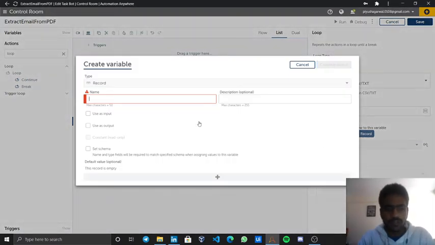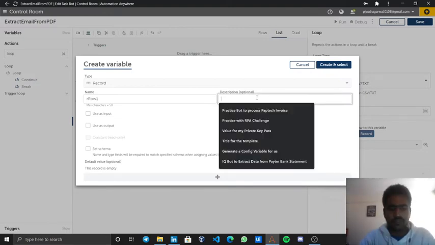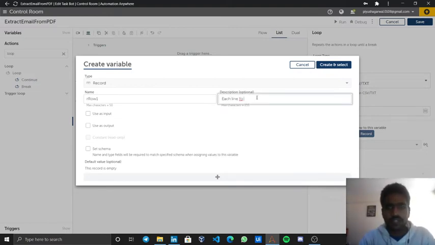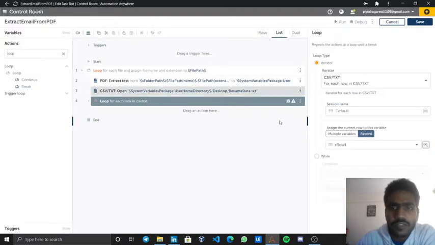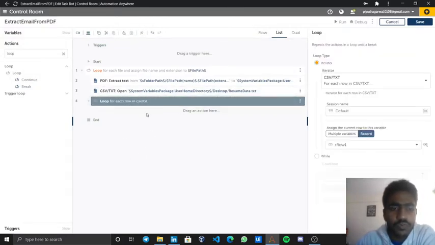For this I will just create a record. Let's call it R and row 1. This is each line of the extracted text file, create and select. Now just click somewhere, so it stores the file. Always remember to click once somewhere or click on save, so that the commands can be saved. If you directly go on dragging something, it will get lost.